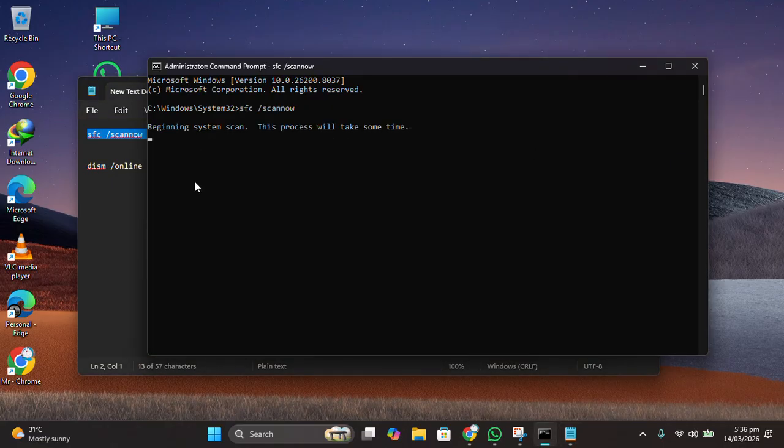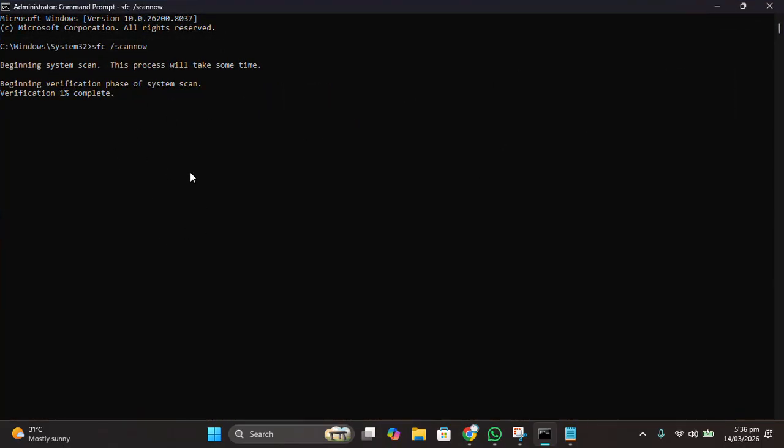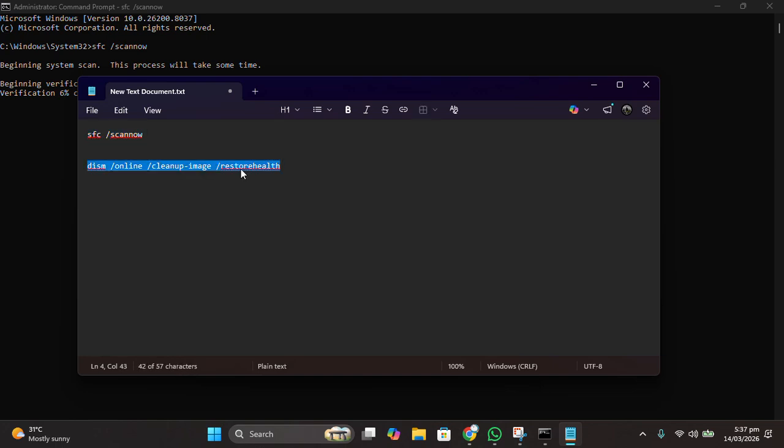So it will scan your system files or every data in your system. It might take several minutes, so you just have to wait for this. And when it's completed, you have to enter this second command. So I'm gonna wait for this until it's complete.